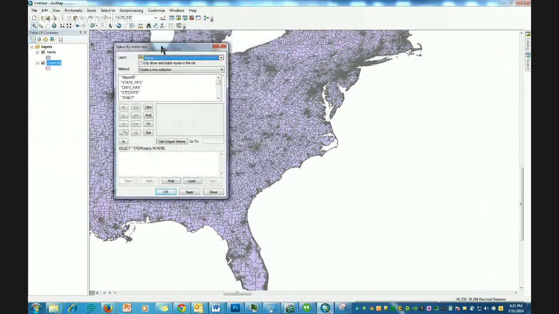So this is the attribute dialog box, and there's a couple things that you want to pay really careful attention to. The first is that you want to make sure that you're selecting things from the correct layer. So in this case, we want to know what tracks are in Virginia, so the layer would be tracks. We're going to be doing a new selection, although as we become more advanced, there are ways to add to selections, select from current selections, and also remove items through a query from a selection.